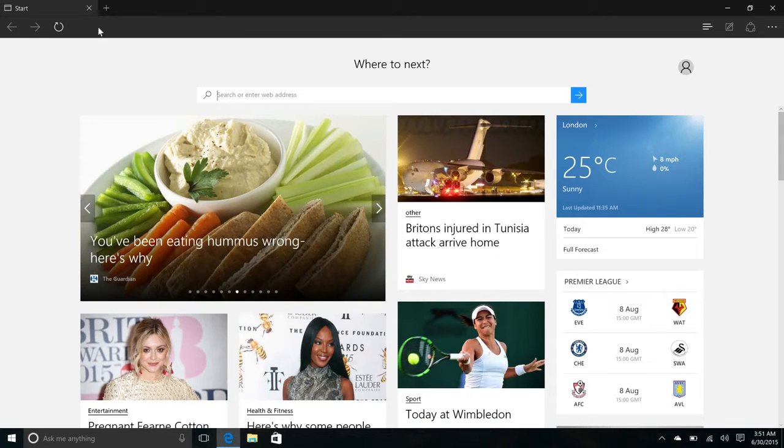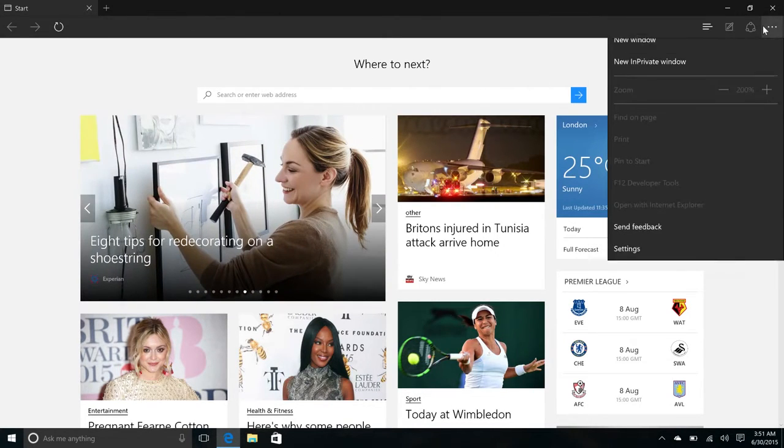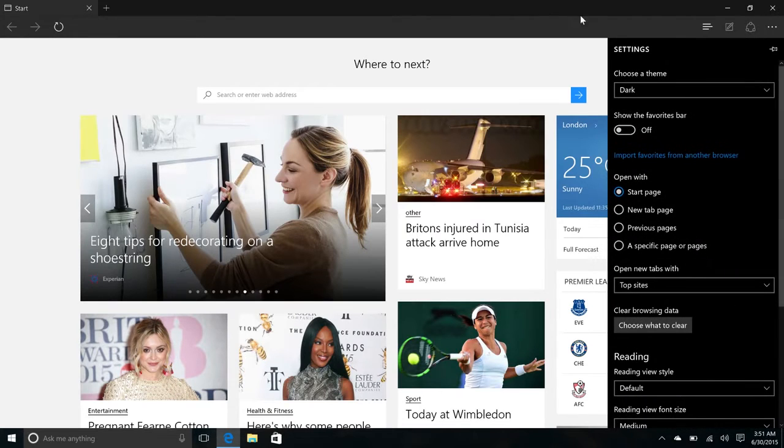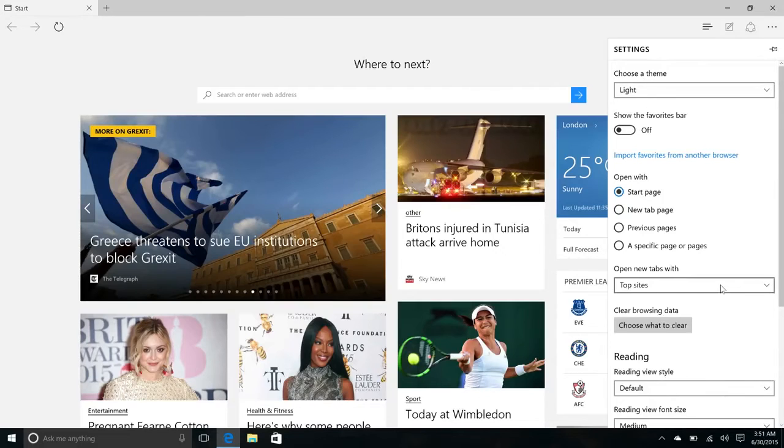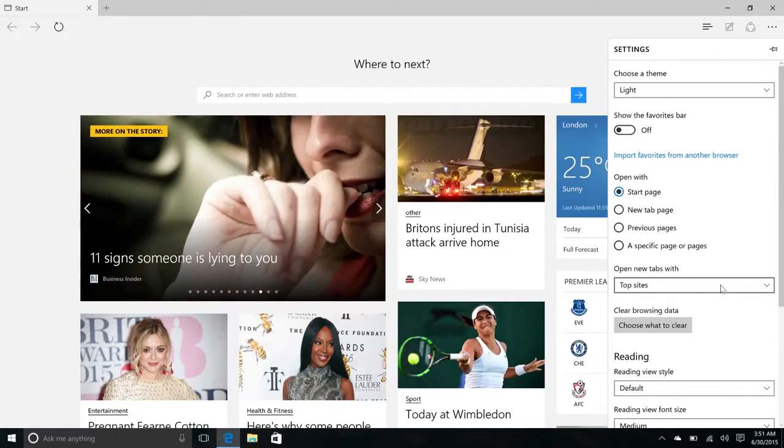So up here in the address bar and tabs area, you can see there's a new dark mode, and this dark mode can be edited via the settings area within the app. So you can see up here, choose a theme, dark or light. So if you don't like the dark mode, you can quite easily use light, and vice versa.